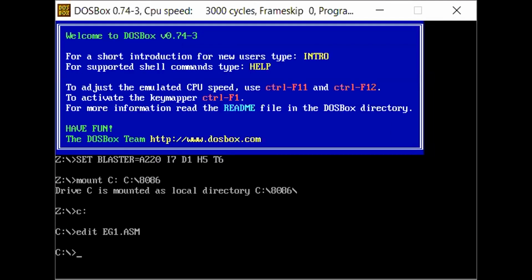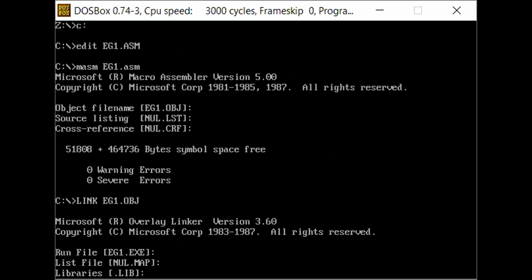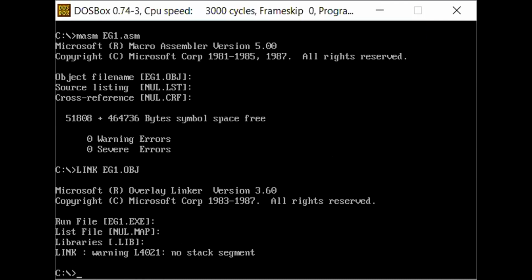Now, our first command is masm easy1.asm. It generates an object file, easy1.obj. After that, we have to link it by using a linker: link easy1.obj, the object file. Then it is going to generate an executable file.